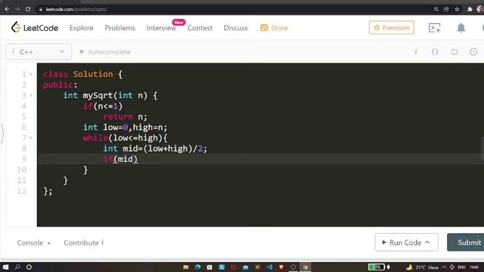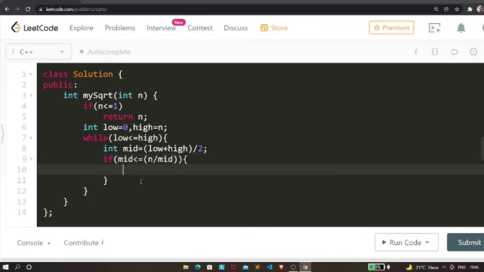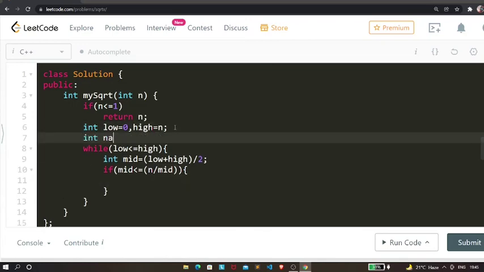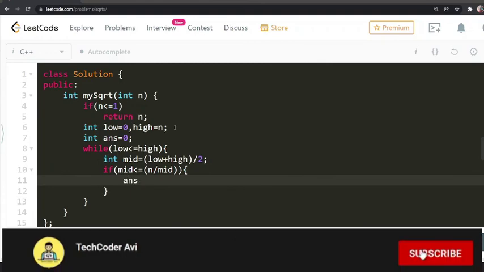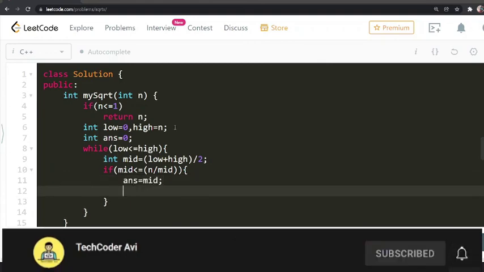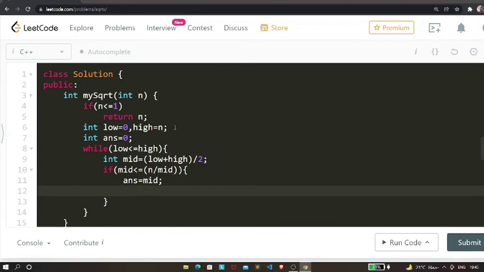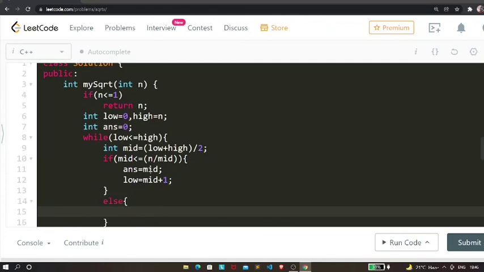Now once we have found the middle element, we need to check whether our middle element is less than or equal to n by mid. Now you can consider this mid to be x, as we have considered in our explaining part. Now if this condition is satisfied, then we're going to have an answer variable. Currently the answer variable is initialized to 0, so we're going to update it to mid. Now if this condition is satisfied, we need to update our low to mid plus 1. And if it doesn't satisfy, we're going to go to the else part. Now in the else part, we're going to update our high as mid minus 1.